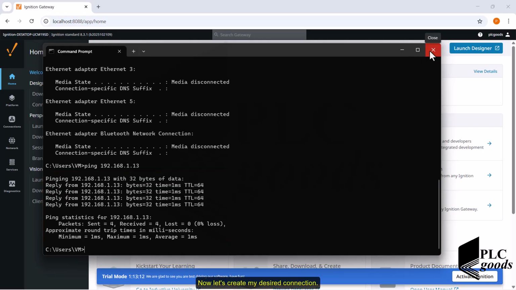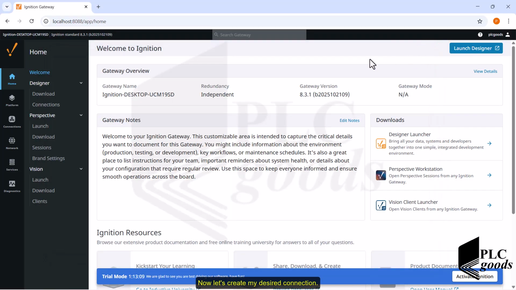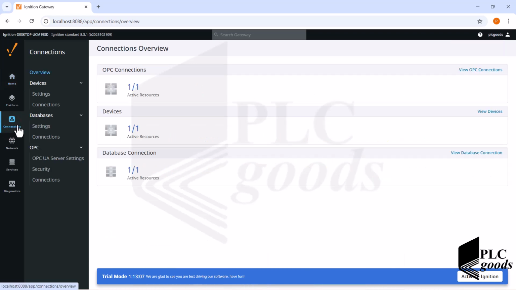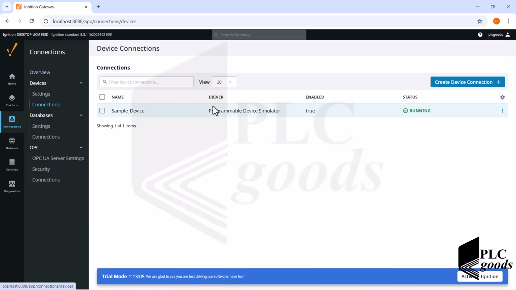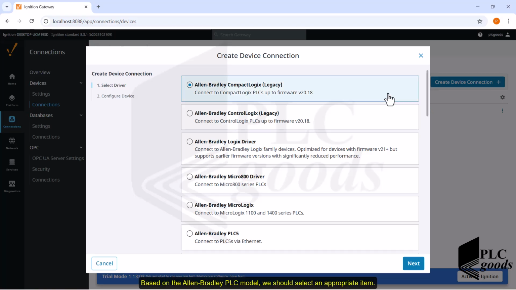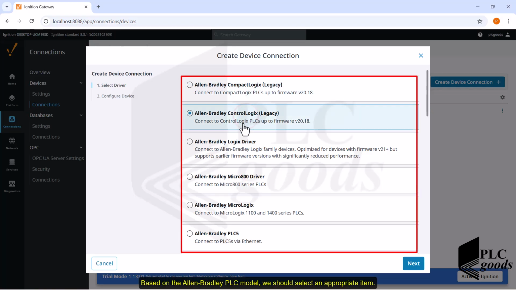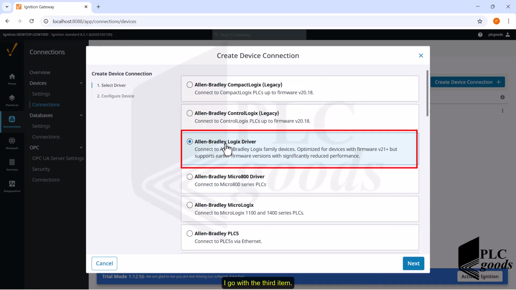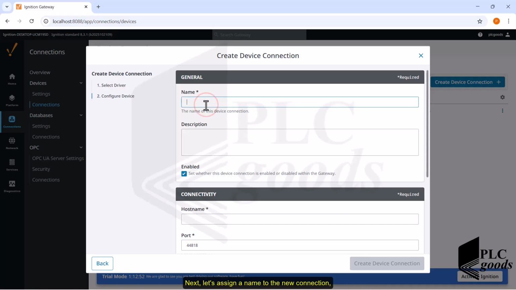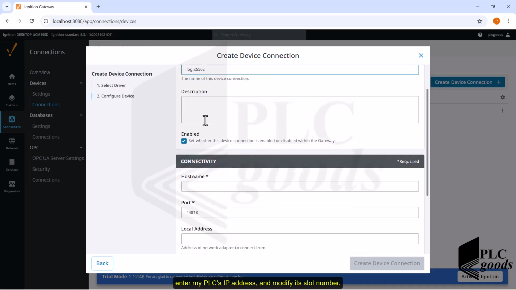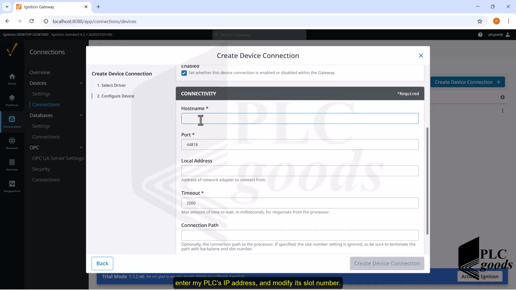Now let's create my desired connection. Based on the Allen-Bradley PLC model, we should select an appropriate item. I go with the third item. Next, let's assign a name to the new connection. Enter my PLC's IP address and modify its slot number.